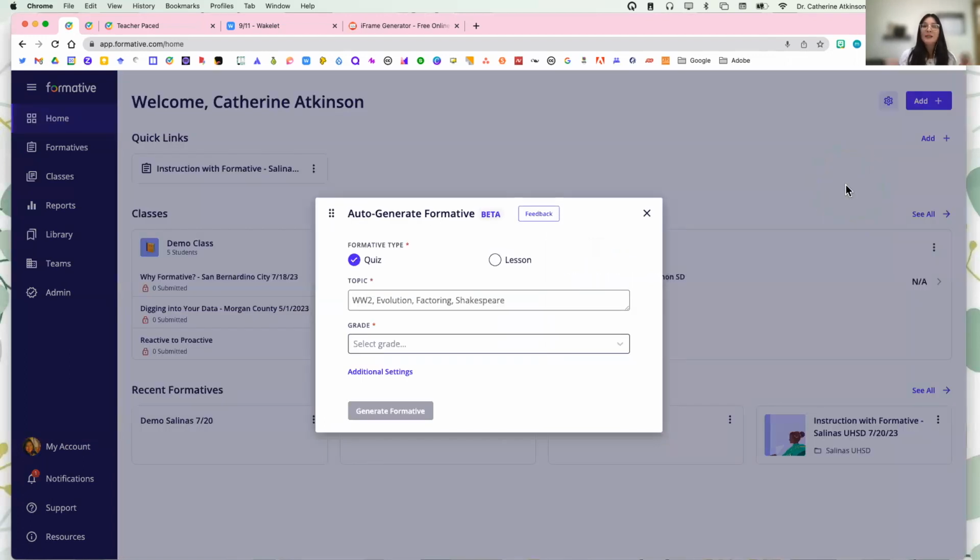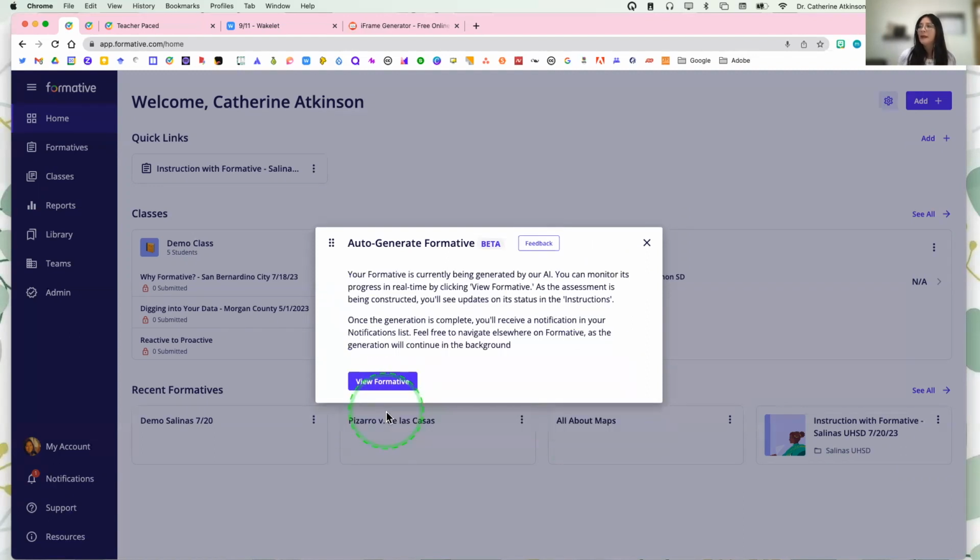So if you've clicked on the AI beta tool under your settings, you could actually have Formative, because they partner with ChatGPT, create a quiz for you or create a whole lesson for you. So if I wanted to do a quiz on feudal Europe for grade 7, because that's what I taught, additional settings, I don't care right now, generate formative, it's going to work through it and it's actually creating it for me. I tried it earlier today.